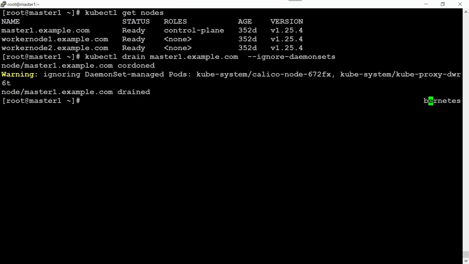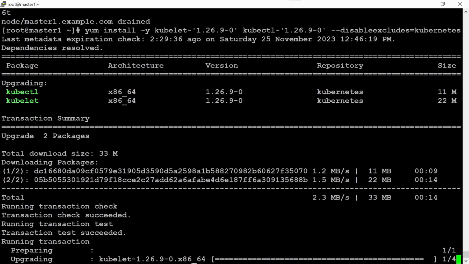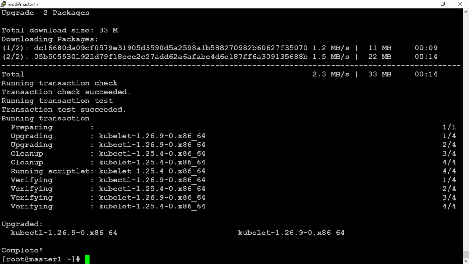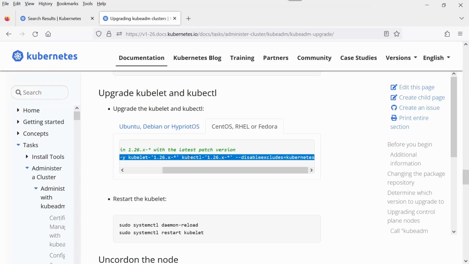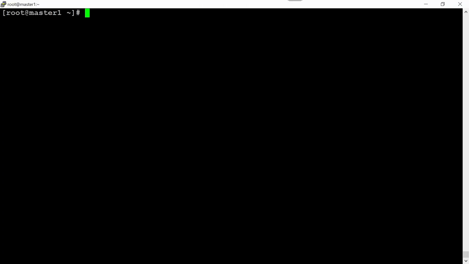Again, I'm using 9, 9-0. Hit the enter button. Now it is completed successfully. Now my kubelet is upgraded and kubectl is also upgraded to version 1.26.9. After that, I need to restart these services. Let me copy both command in a single step here and right click.